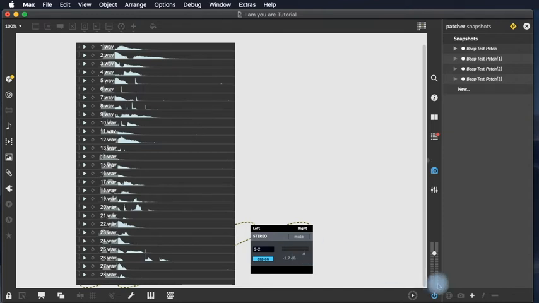And now if I want to keep that audio setting, I need to make a snapshot for that. So I'll make a new snapshot. And since the old snapshots are no longer relevant to this patch, I can delete those with the minus key. So I'm just keeping the one that sets my audio level.